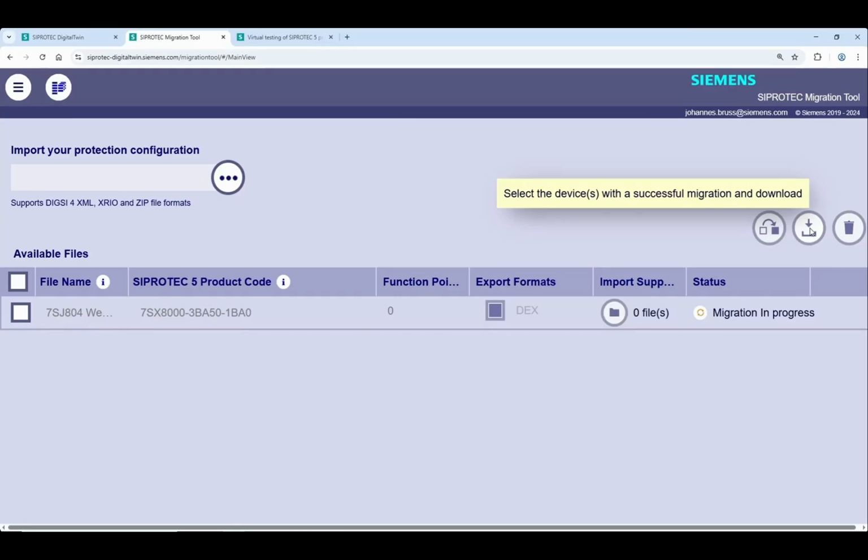But what is nice, the tool normally gives you information about what kind of difference you will be able to find between the old configuration file and the new configuration file: if some setting is now missing, if you have new settings, if you face some error during the migration process. So everything that this tool detects will be shown to the user. It's really nice to use this tool. It's a way to make things easier. So in situations where you need to migrate from an old device to a SIPROTEC 5 device, for sure you can use this migration tool to support you in your work.